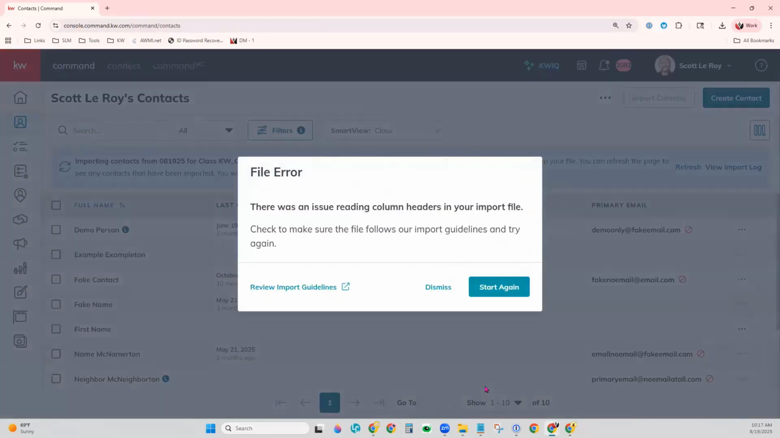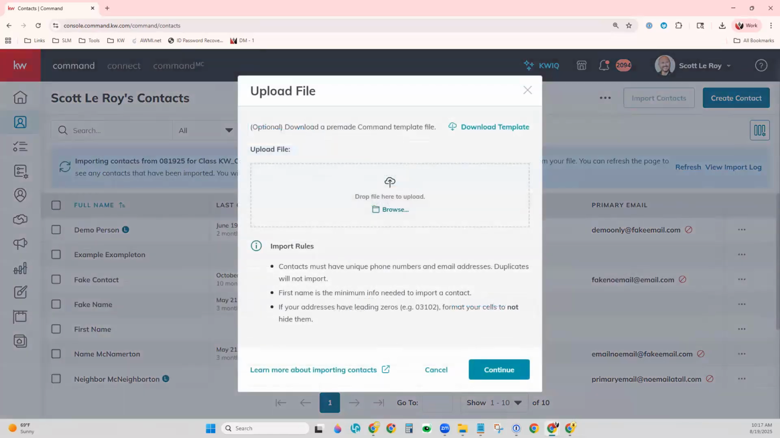That's where the quick part comes in. For a custom file, this is the part that takes a long time because you have to manually map. Using the template, it went ahead and did it for us. Now it's actually saying that we have a column header. So give me just a second here. We're going to start again.